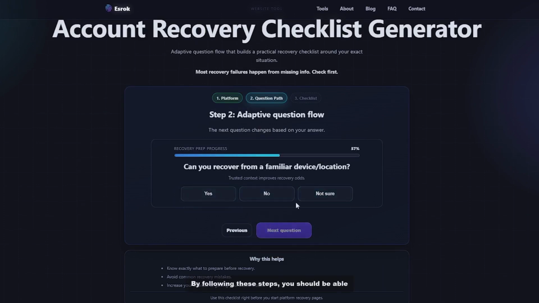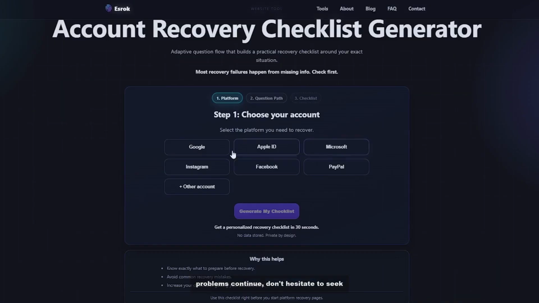By following these steps, you should be able to resolve verification issues and regain access to your Bank of America account. If problems continue, don't hesitate to seek further assistance from customer service.